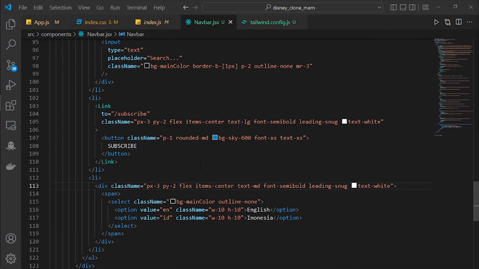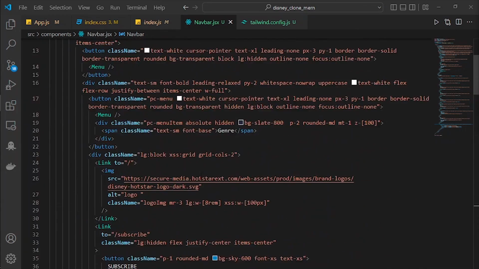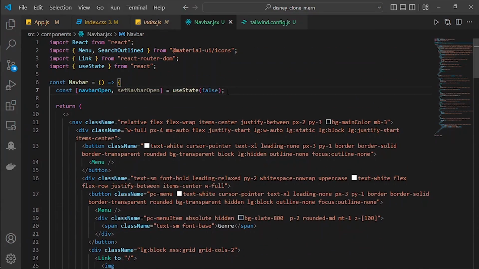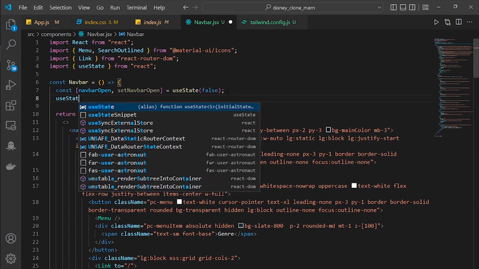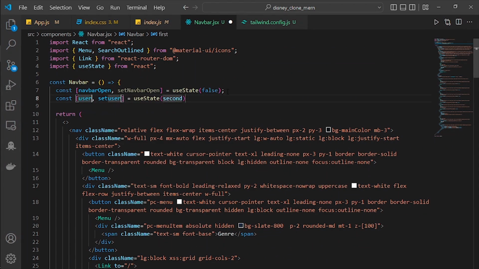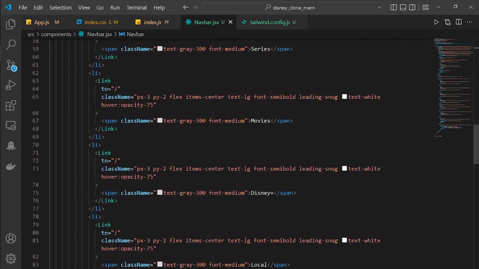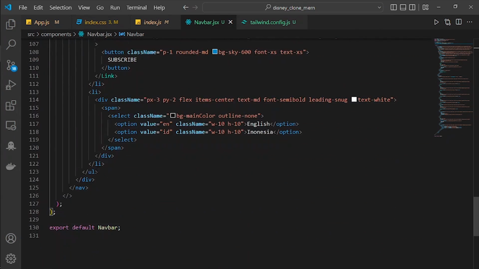Now what's left to do is just the login button. But first I'm going to make a new state here, this is just some temporary state. Use state snippet. It's going to be user. For now, it's just going to be null. This user state will be used for checking if the user is logged in or not.